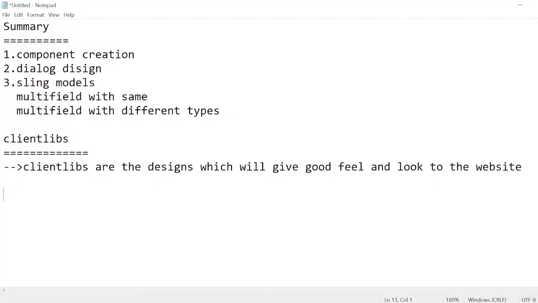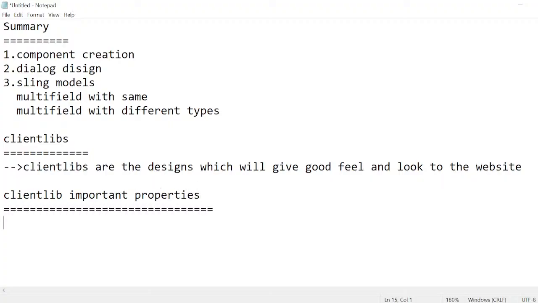At the ClientLib level, there are important properties. What are the properties? We have categories and allowProxy, we have dependencies, and we have embed.